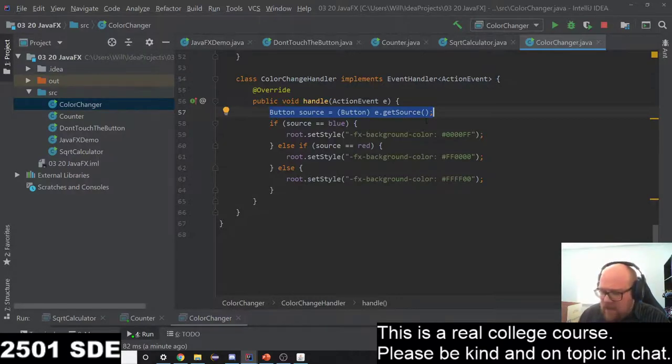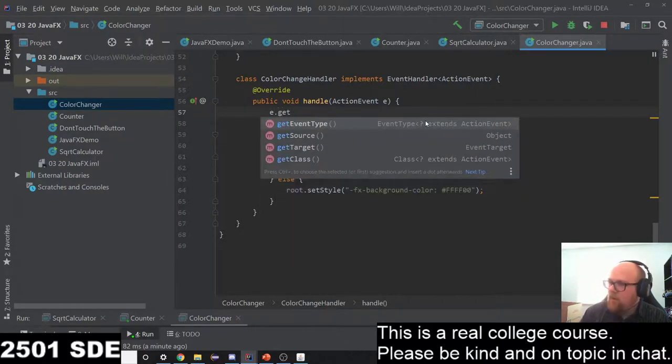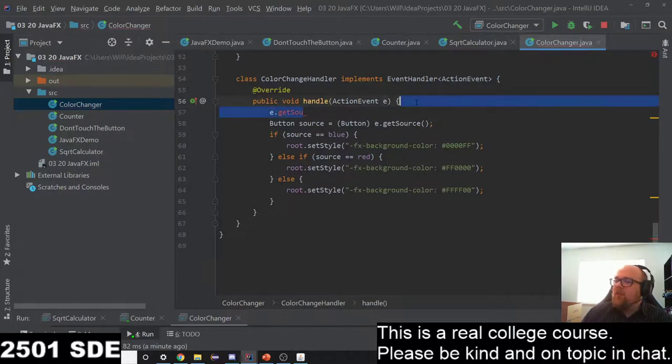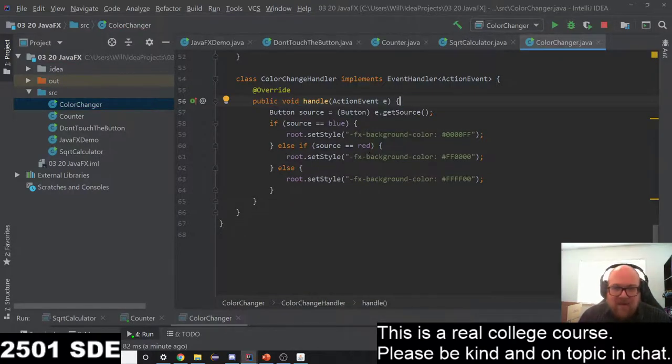Now I want to be clear, e.getSource returns type Object. And that's because this event handler may not be coming from a button. It may be coming, for example, from a text area. You can also do things like on hover or on click on other fields, not just buttons or text areas. So I'm getting the source. That is whatever thing was activated that triggered this handle function. Because I know that this came from a button, because that's the only thing I have in my program, I can just do what we would call an unsafe typecast to Button.